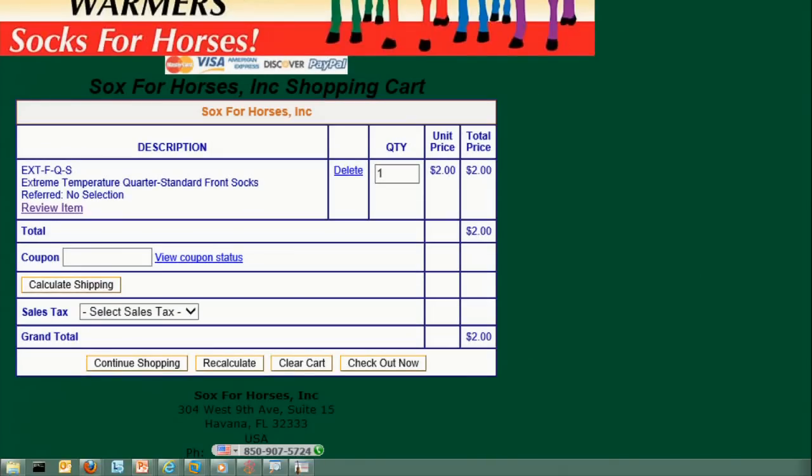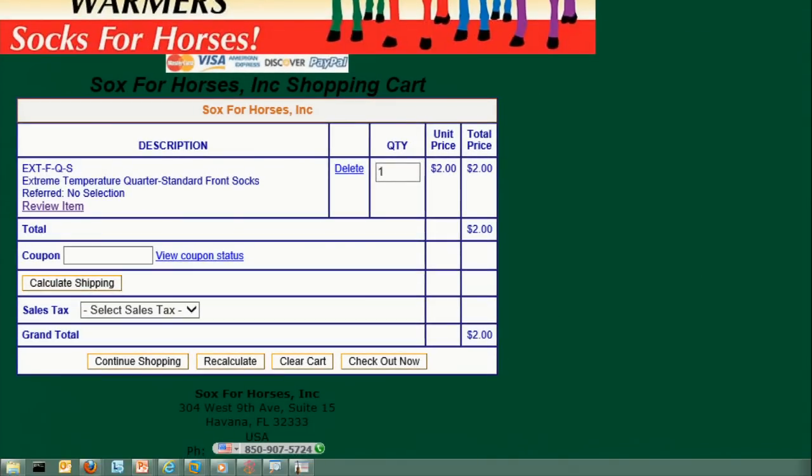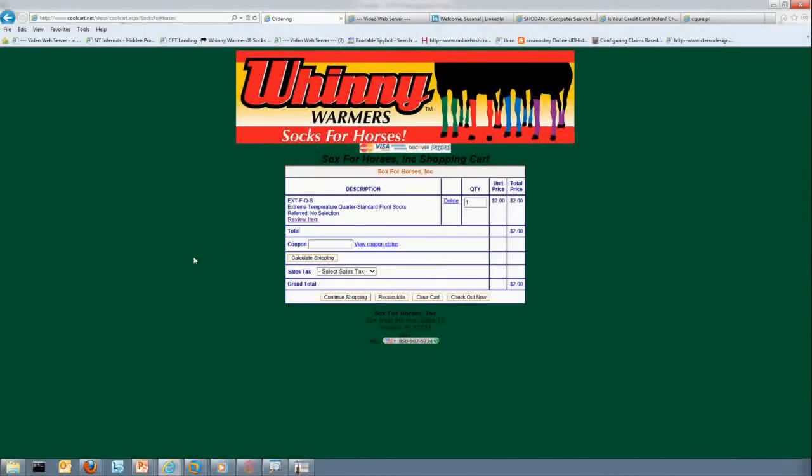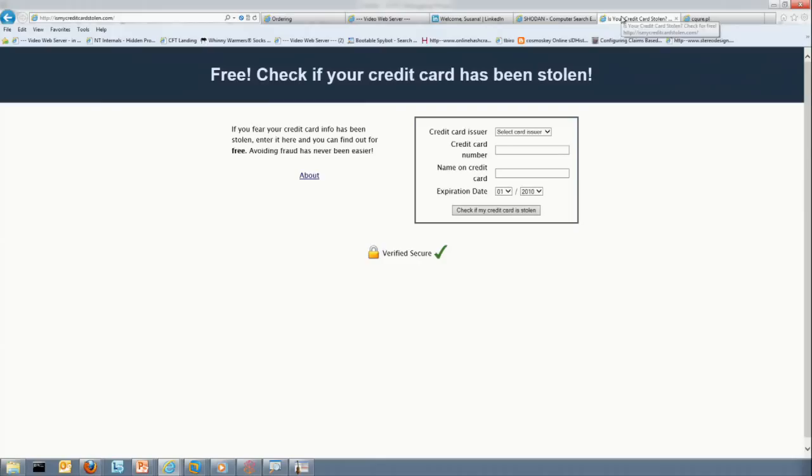You're going to find a lot of places to buy yourself something for Easter. Okay, the second thing, and that's going to be a super short demo, is: is your credit card stolen? You know the web page? How can it be?